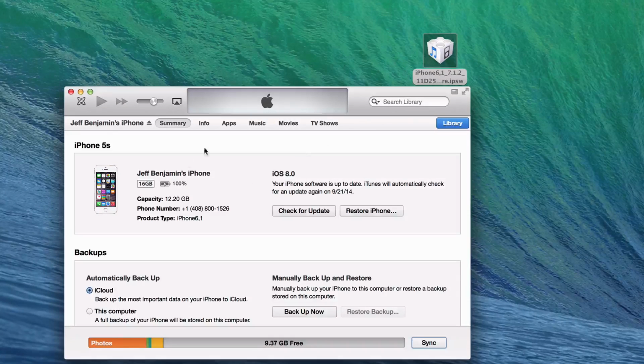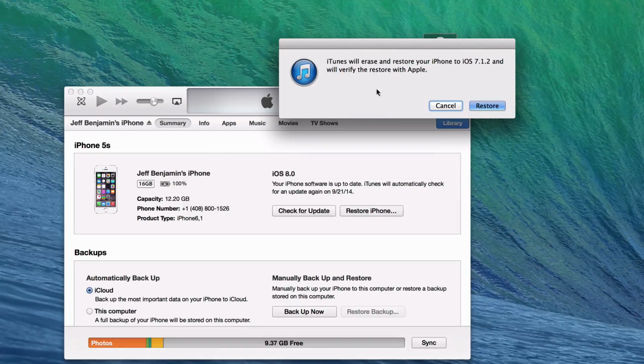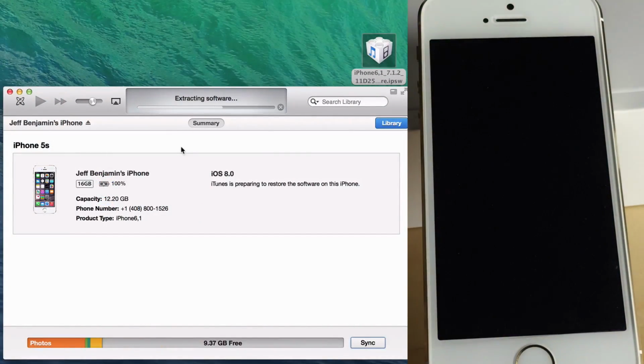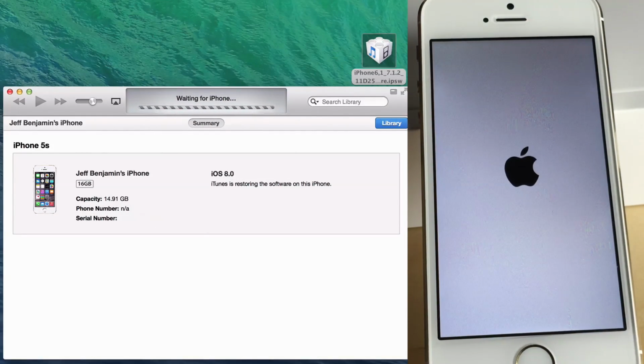So now what you need to do is hold the Alt key on your keyboard and then click Restore iPhone, select the firmware, click Open, and then once you read that little message here telling you everything will be erased, etc., click the Restore button. And that's what I'm doing now. So from there, it's pretty much just smooth sailing. Now, there is one caveat that you have to consider. And you can see my iPhone's restoring there right as we speak.